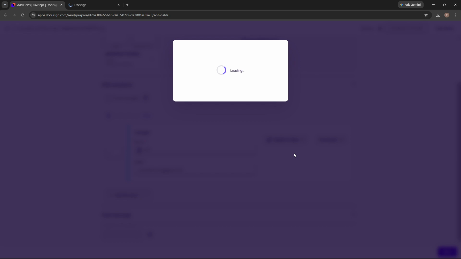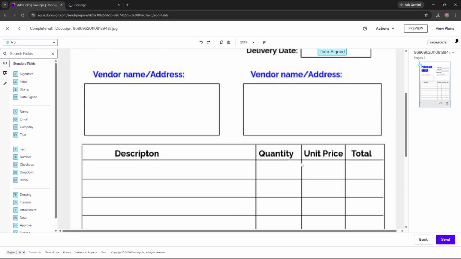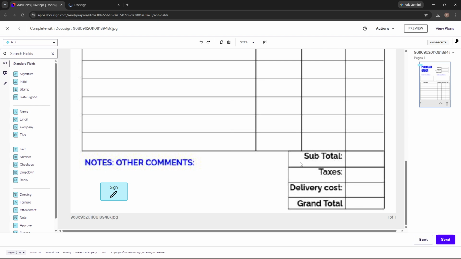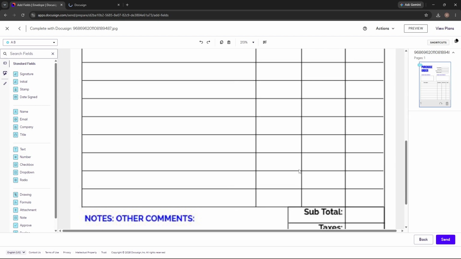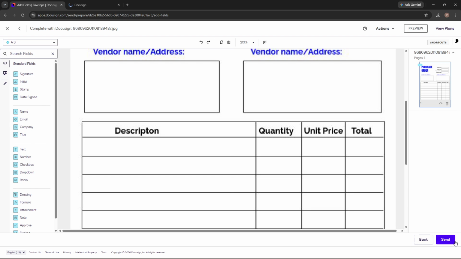DocuSign will begin creating the signing link for that template. Give it a moment to process. In most cases, this only takes a few seconds, but it can vary slightly depending on the template and your connection. When the link appears, copy the generated signing link. It's a good idea to make sure you copy the full link so nothing gets cut off.